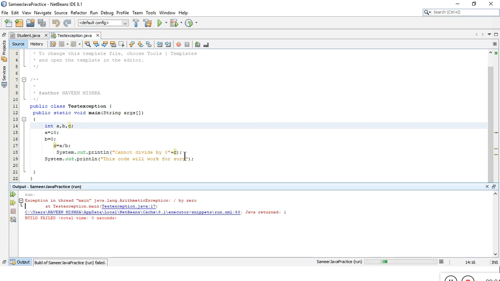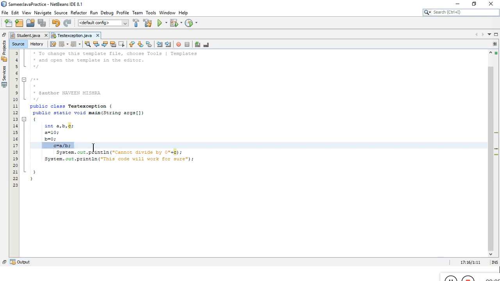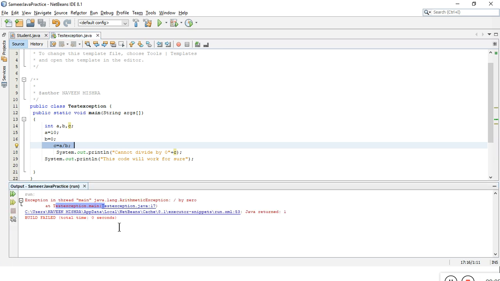There you go. Now in red it is an exception. The exception is arithmetic exception. The message is divide by 0 in the file text exception main function at line 17. There you go. Okay, so this is an error message generated by the exception, a message generated by Java itself.